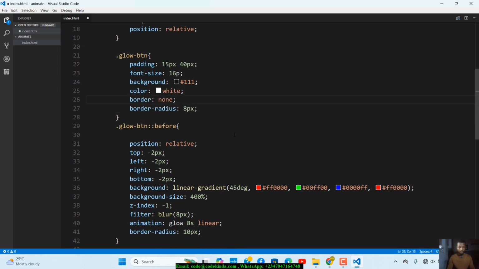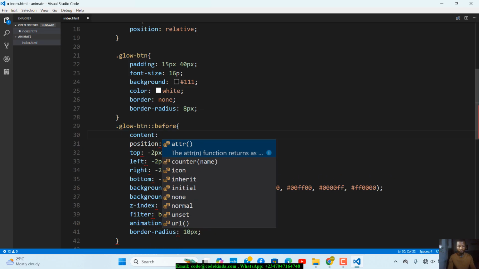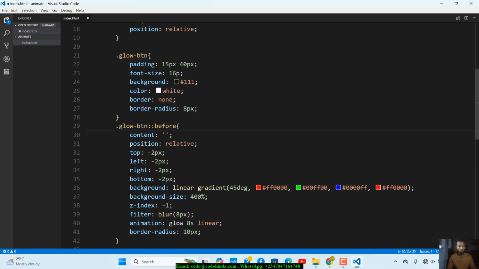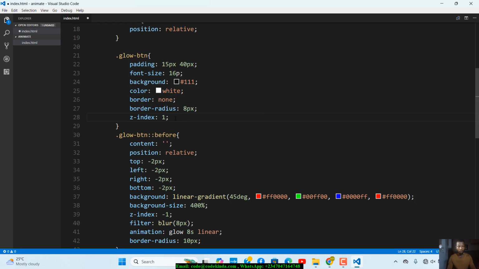And then I'm going to say content, and set that to nothing right there. We also need a z-index up here. So where's that, the z-index? I'm going to copy this z-index, and to make that appear at the top, we need to change this. Instead of calling this a -1, we're going to say 1 right there.